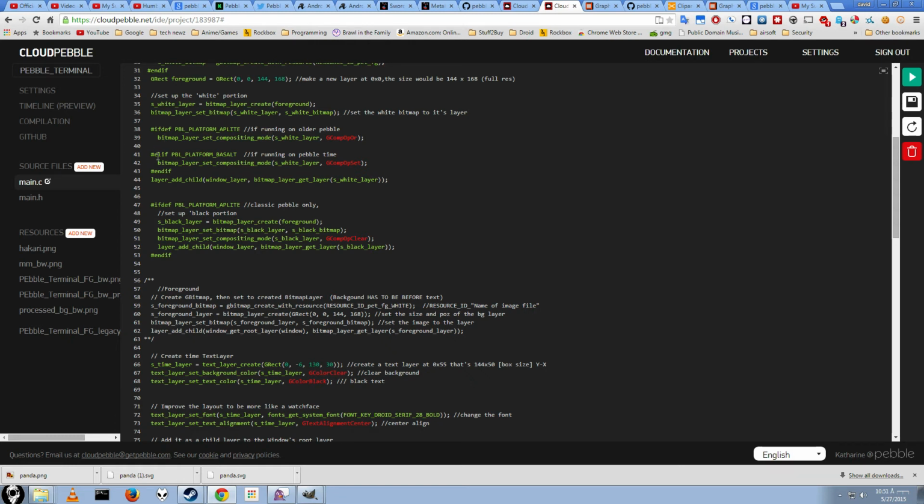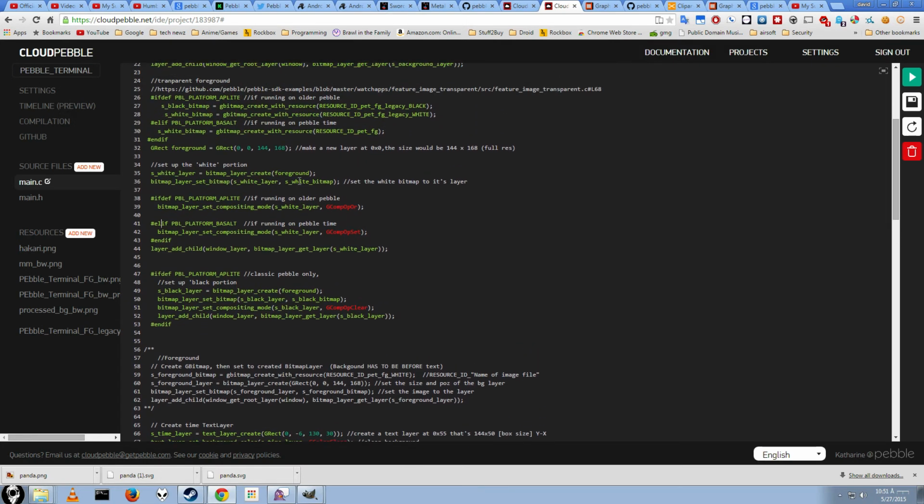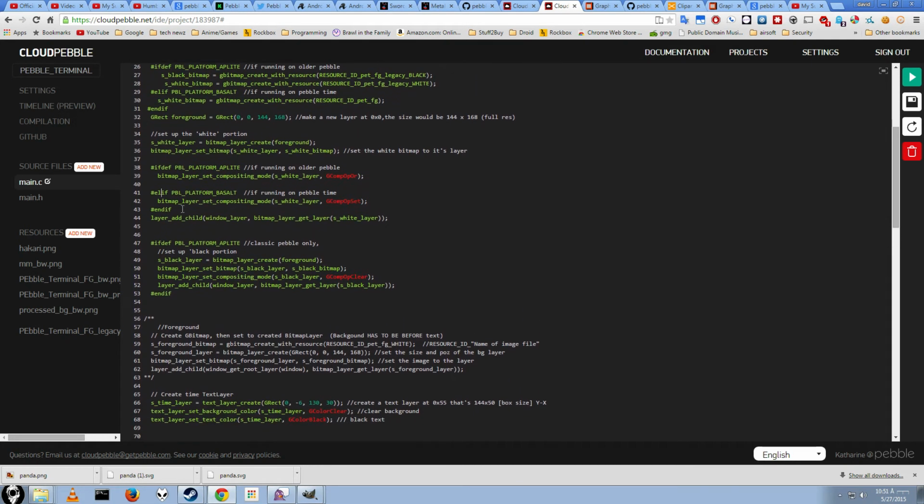Scrolling down, we see else, if we're running on the Pebble Time, then we will set the compositing method of white layer. Again, they both say white layer, but depending on what platform we're running, white layer will contain a different image. And for this, we have to use comp op set and an end if. So this basically means that this will again only be run if this is not true, and this end if means that all this stuff comes afterwards.